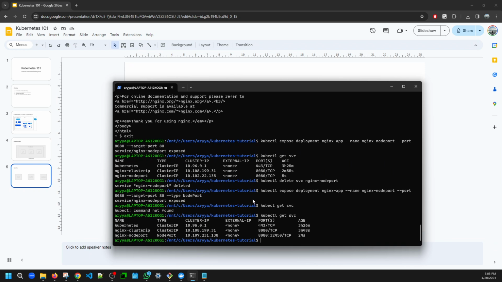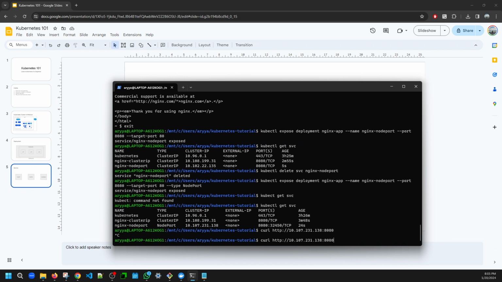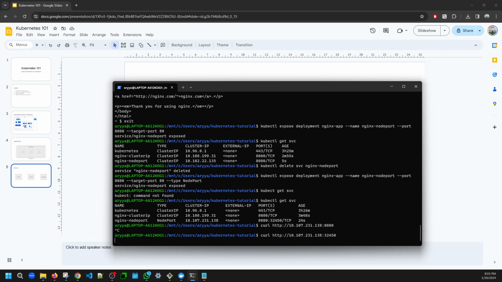This is the IP that should be able to be accessed from my WSL. Let's try. It will not be 8080 actually, but the port is this one, 32450. So it is a random port within a certain range. Wait, why is it not working too? Okay, let's try to check on that.